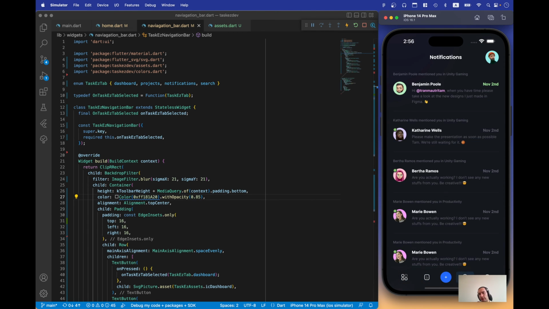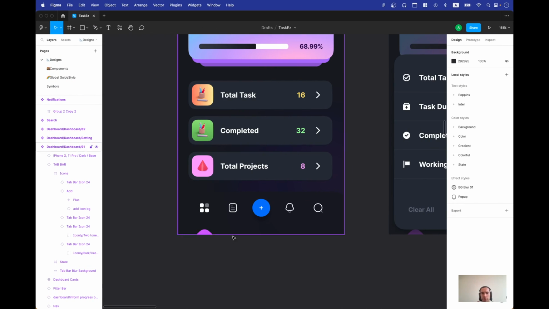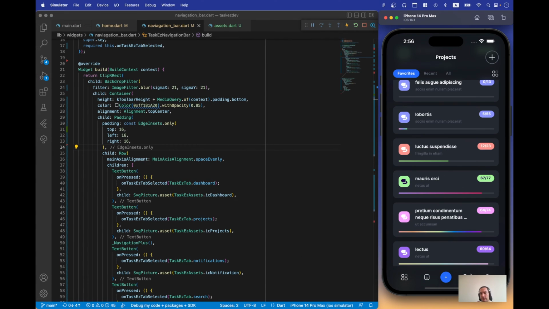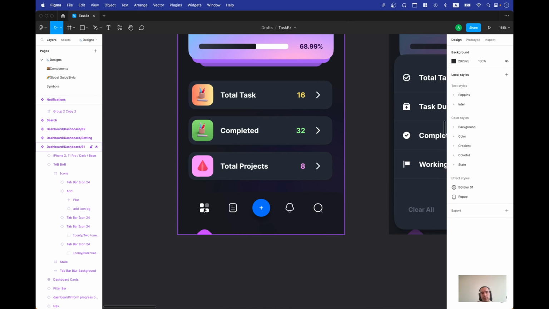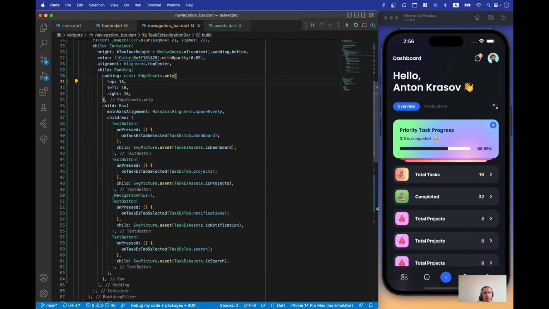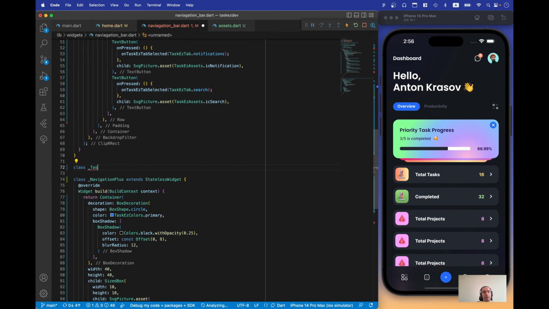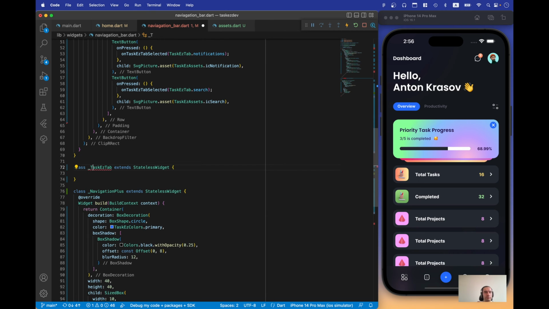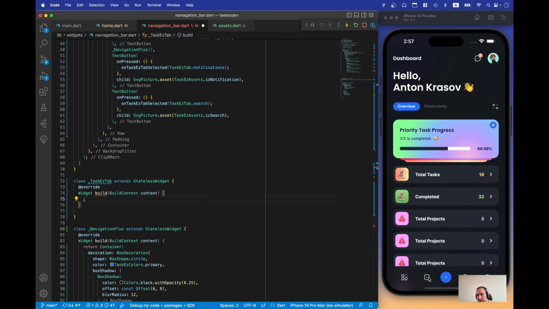Okay, what can we do next? I'd say next we can remove this pressed effect and we can display the active icon correctly so users can see on which tab they are. For this, let's introduce a new widget just to align our tabs evenly.